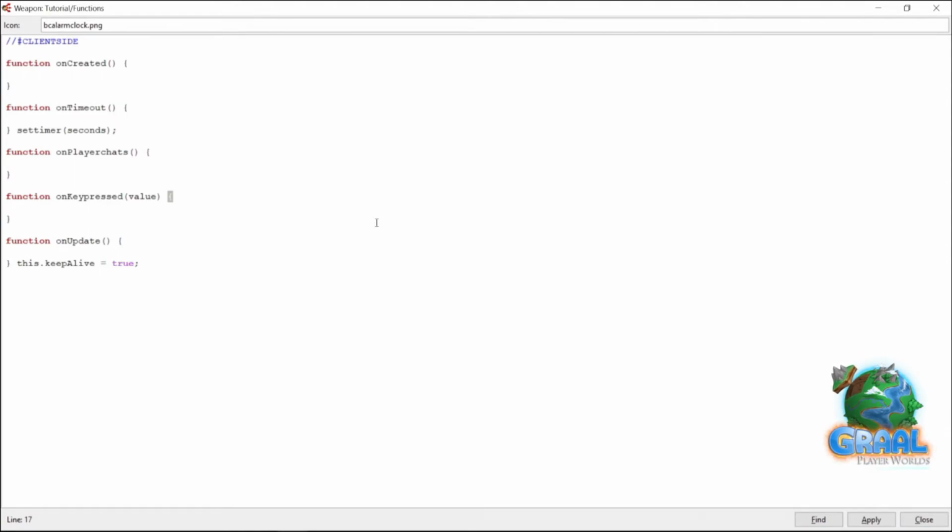Now, there are special functions that exist, and the most important that we've already seen is onCreated. Now, these functions happen not only when they're being called, but also on specific events. For example, onCreated always happens once you apply the script and update it, or when the player logs in. So it's a really good starting thing to set up everything and get everything started.